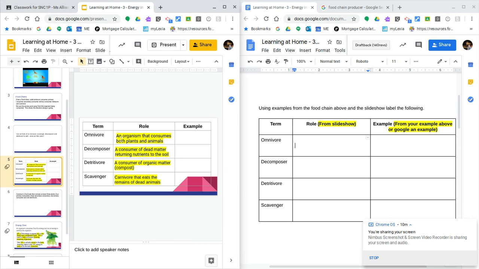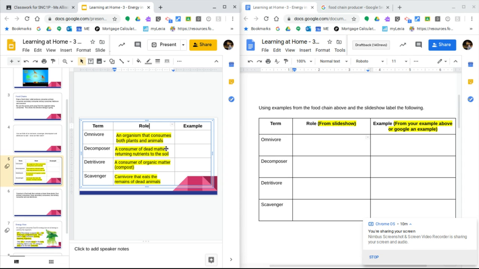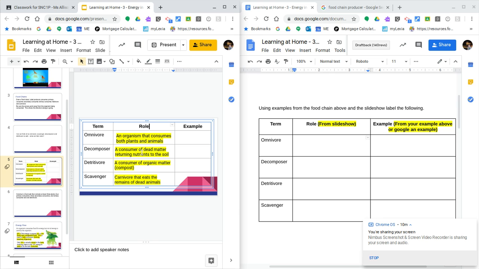So we need to know what the role is. Another word for role is kind of like their job, right? So an omnivore, what does it do? It's an organism that consumes both plants and animals. Decomposer is a consumer of dead matter, returning nutrients to the soil. Detrivore is a consumer of organic matter and compost. And scavenger, carnivore that eats the remains of dead animals. So you may have to look up some of these terms to get an example.